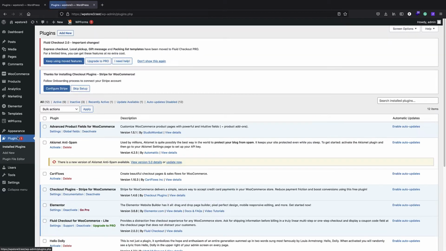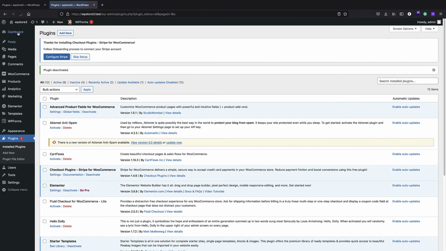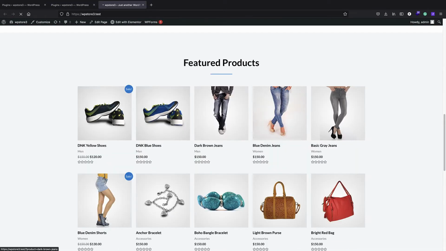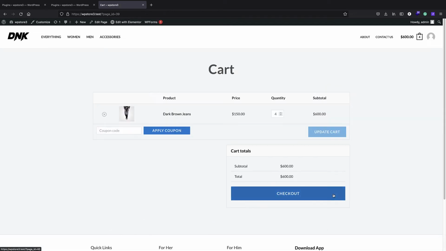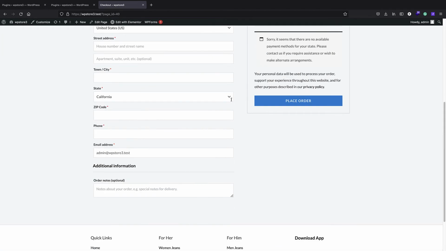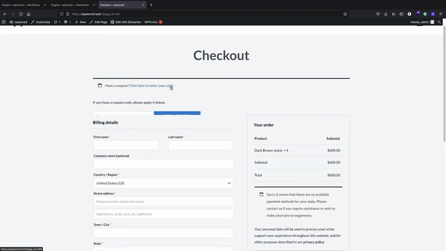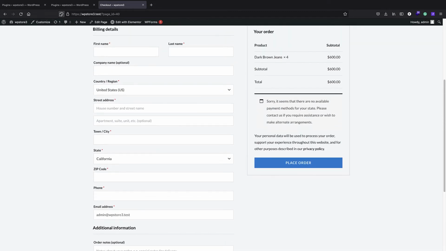And to see the result without the plugin, if I bring plugins and simply disable it and bring the product and checkout page again, you can see that this is the default WooCommerce checkout. So this is what you get by default in any kind of theme. It's the ordinary checkout page.